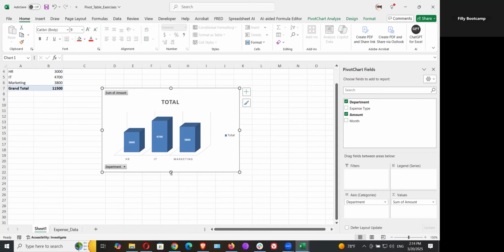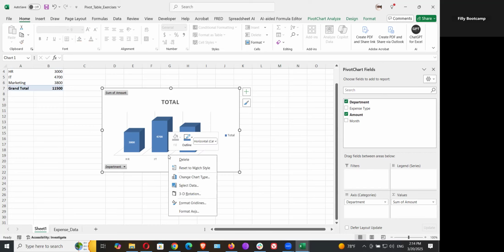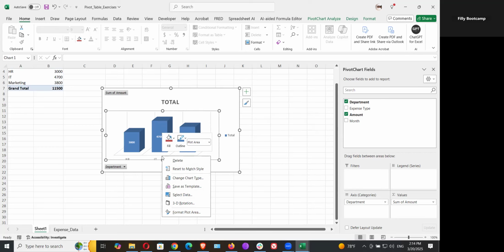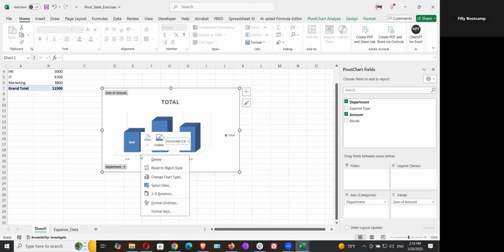And obviously, if you right click here, you get additional formatting options as well. So I can format the axis. I can change the chart type, or select a different data set. Various formatting options are available when you right click. Depending on what you right click on, obviously you get different options. In this case, I right clicked on the plot area, so it's giving me format plot area. But if I right click on the axis, I see format axis here. So that's basic pivot chart creation.